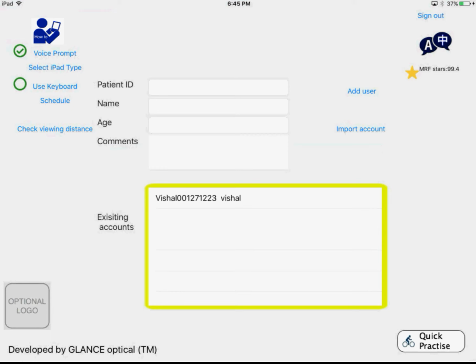For the purpose of this demonstration, I will not be using a viewing shield. I will be doing the test without that. So we'll see how the test is performed without the viewing shield. But for general purposes, you should use the viewing shield. That's the recommended option.